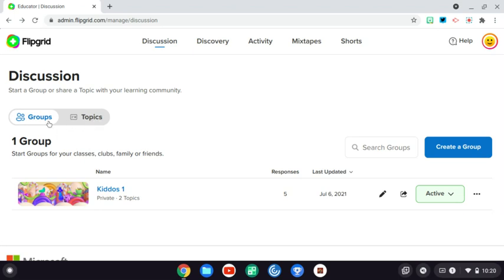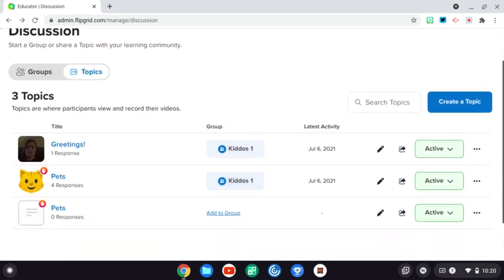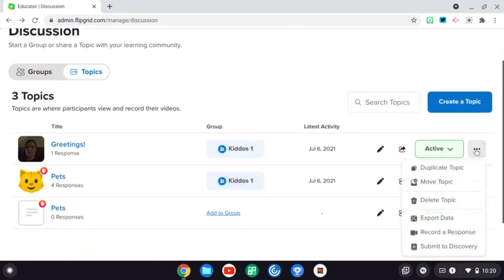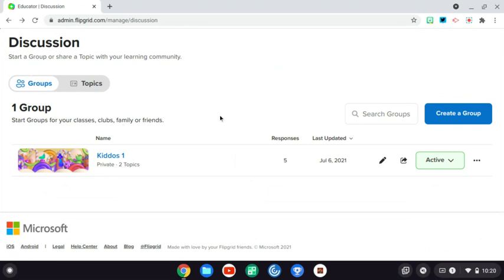You'll see here this little switch that switches to topics. I highly, highly recommend you do not try to create a topic from this section. If you do, it's going to ask you to input all your students all over again. Instead, go into the group, make the topic inside of the group, and then it will show up here. So then after you've made it for one group, you can come over here, duplicate the topic, then assign it to a group.